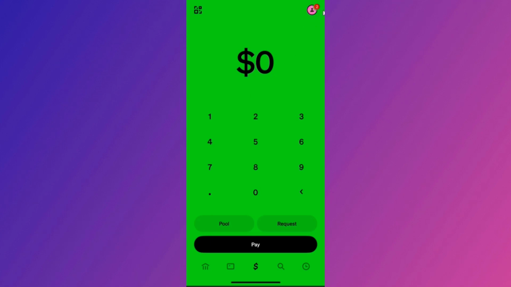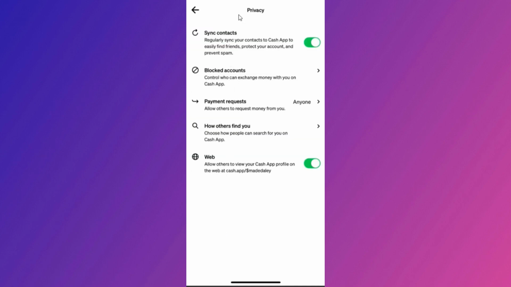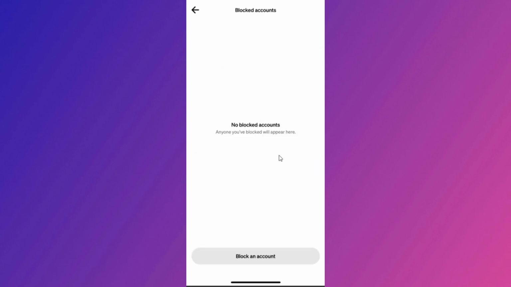Over here, click on your profile icon on the top right hand corner of the screen. What this is going to do is redirect you to this page where you will see your account and the settings option. So you need to scroll down on this page and look for the option of privacy. Here inside privacy, the second option would be blocked accounts. So you need to simply click on it.